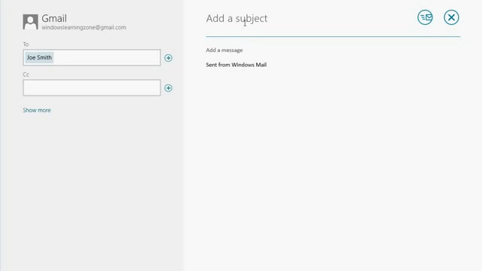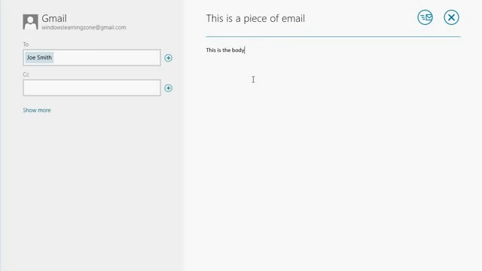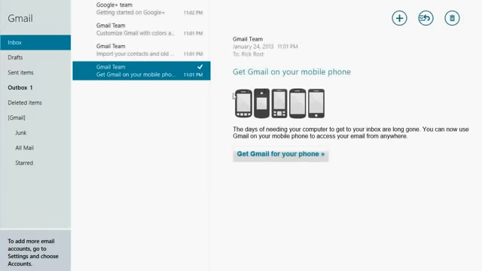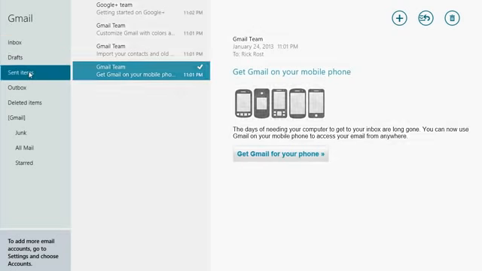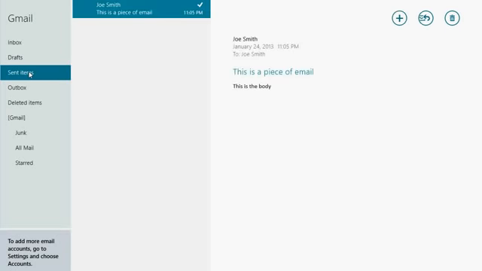Okay, add a subject, type right here. This is a piece of email. Right, and then add a message. This is the body. All right, see that? You can get rid of that Send from Windows Mail if you want to. Okay, when you're done, hit the Send button. There's Send and then there's Cancel. I'll hit Send, and that piece of email went out. And you'll see it in your Sent Items box right over here. Right, there it is.